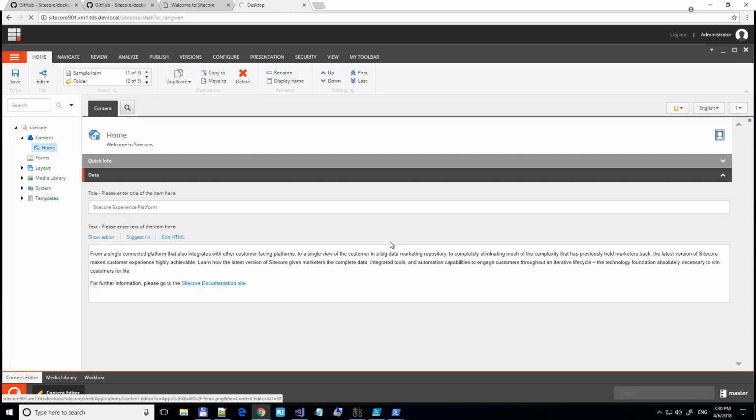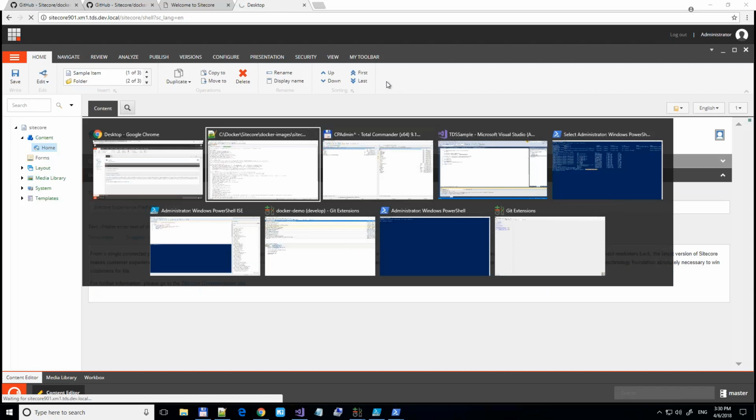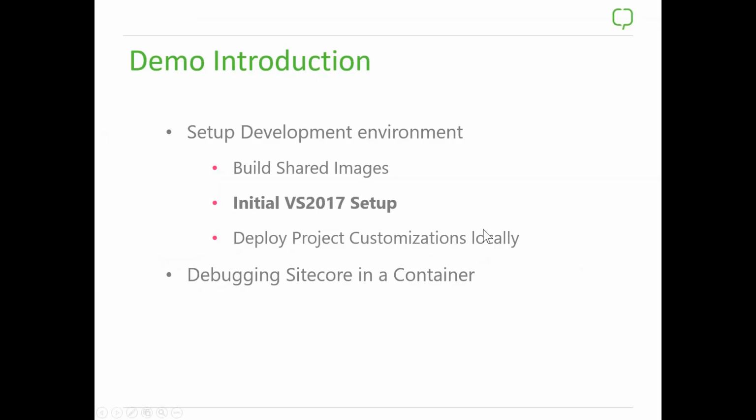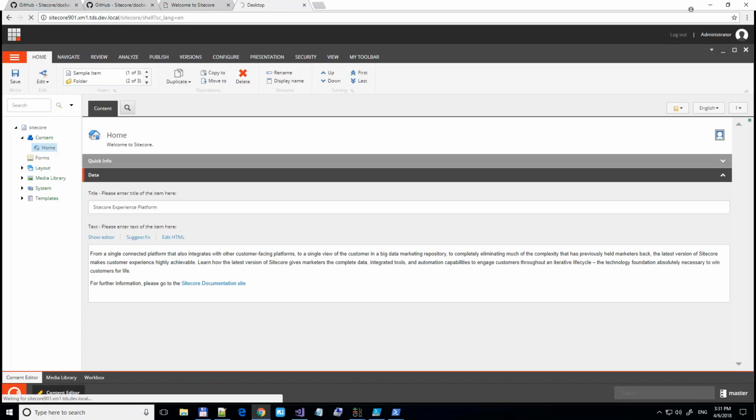Meanwhile, this is loading. I'm going to start introducing the next step in the demo. We have deployed the customization. We will finish it now. And we are going to show next how to debug code that is in a container. This is a very common task and very important.